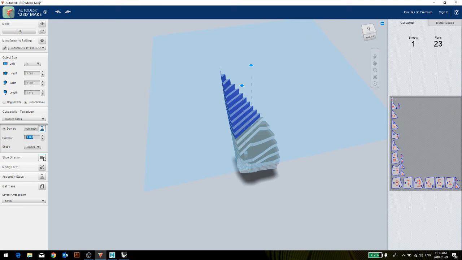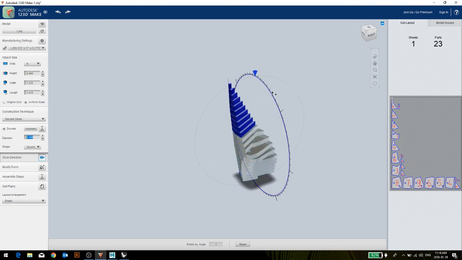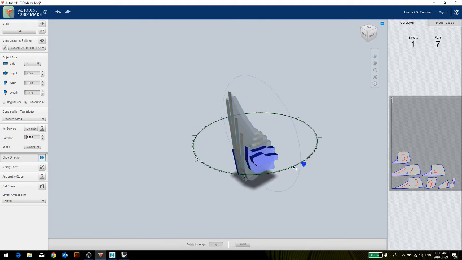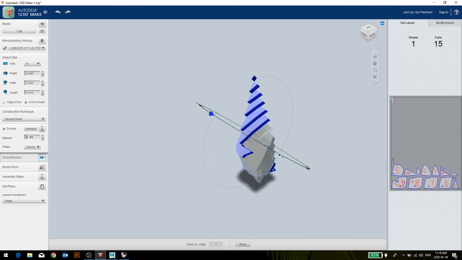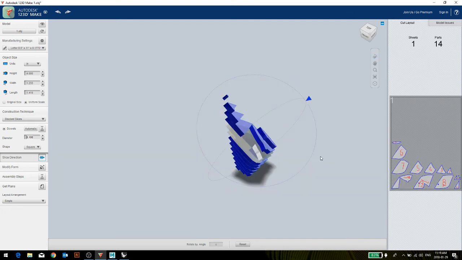Then you got the slice direction. So it is slicing horizontally for me now. I could change that to a different angle. So using that, I can turn it 90 degrees, so it's cutting the other direction. Or I could even give it a random somewhere in the middle angle, and it will do some interesting effects like that.